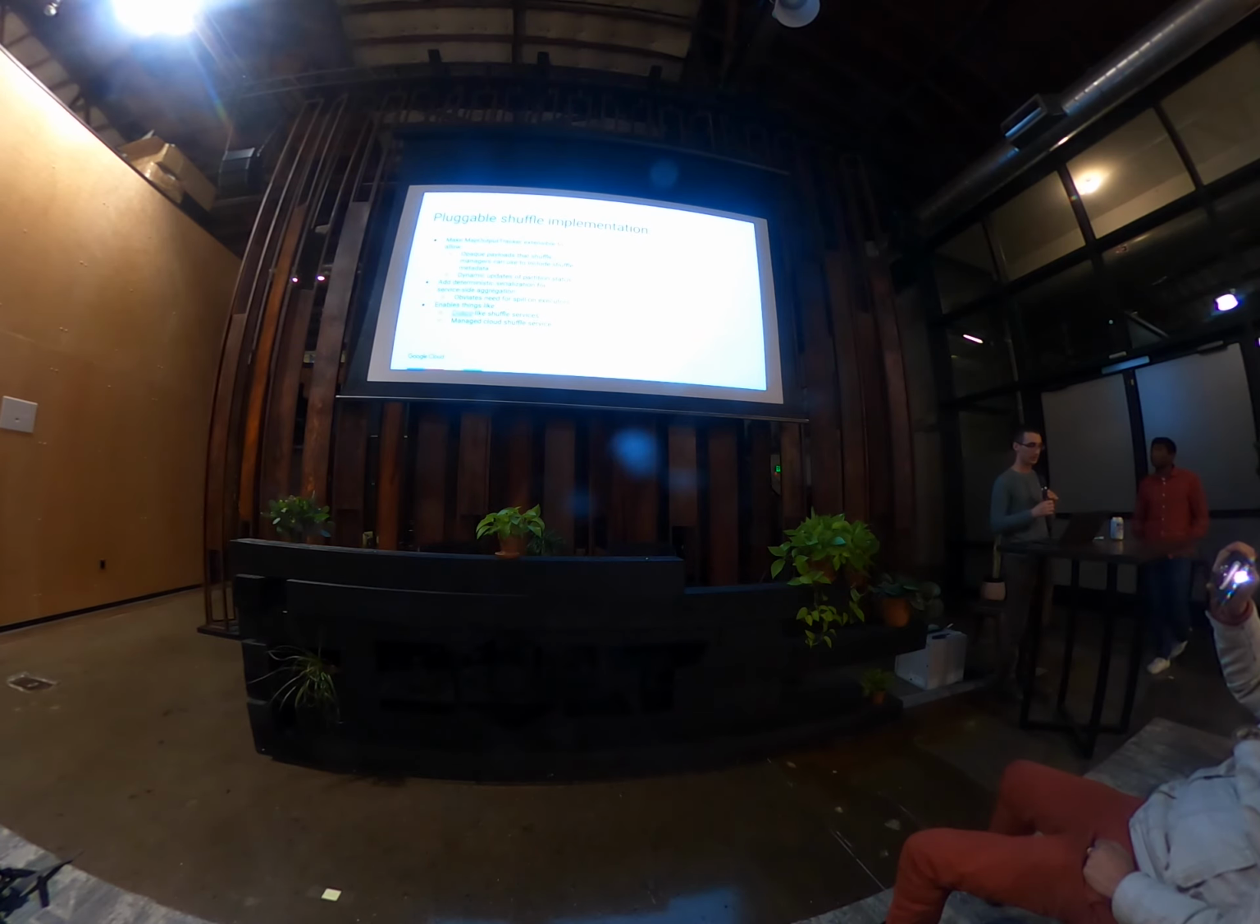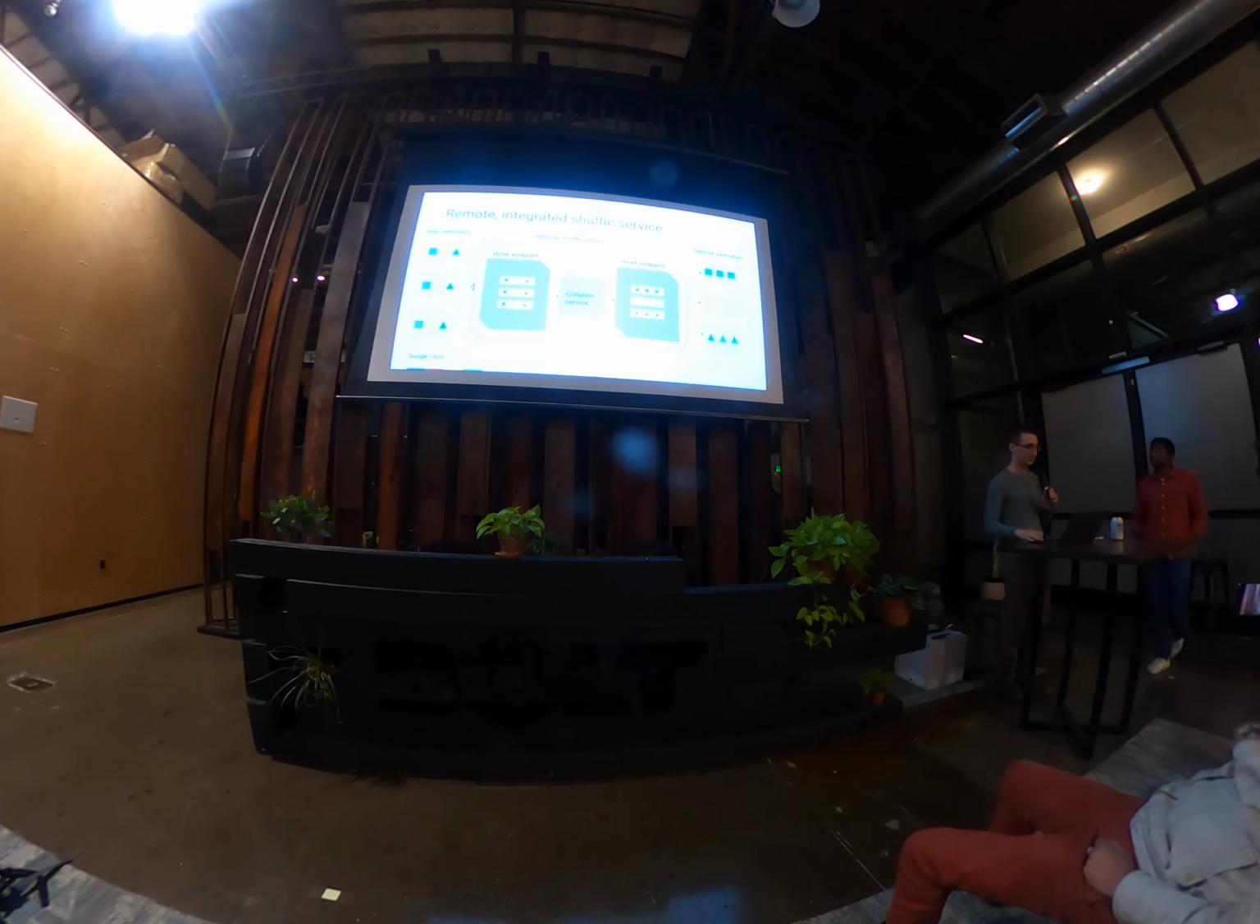And so it enables Cosco shuffle, which is a talk that Facebook gave recently at one of the Spark summits about basically taking the output partitions and merging them, or a fully managed cloud shuffle service. And so this is what it would look like in this case.